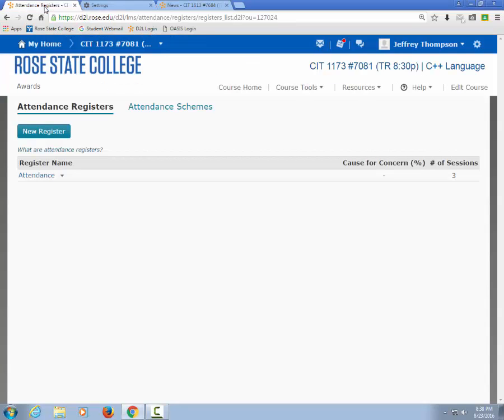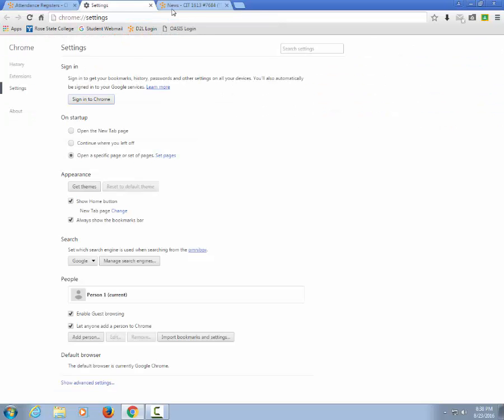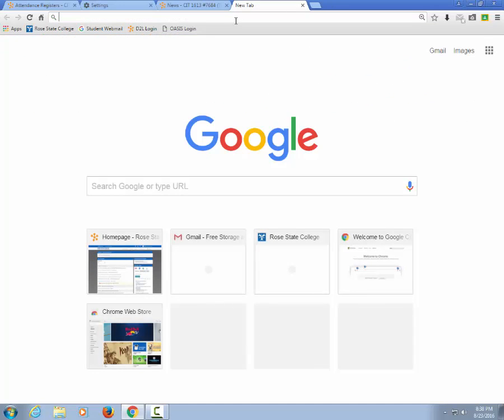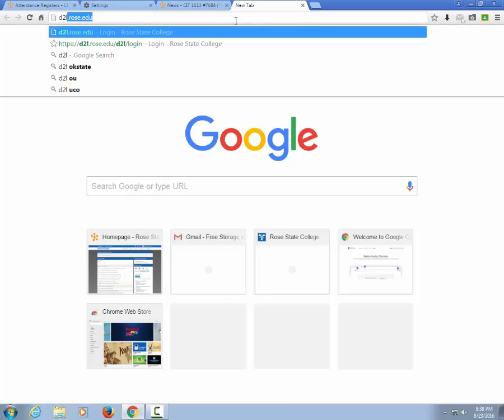If you're having problems logging into the computer, we need to talk about it a little bit. But if it's a problem with your password, I won't be able to help. To log into these computers, is anybody not able to do that? Cool. How about D2L? To get into D2L, you load up a browser. I usually use Chrome, doesn't really matter. You type in d2l.rose.edu. Come on in.